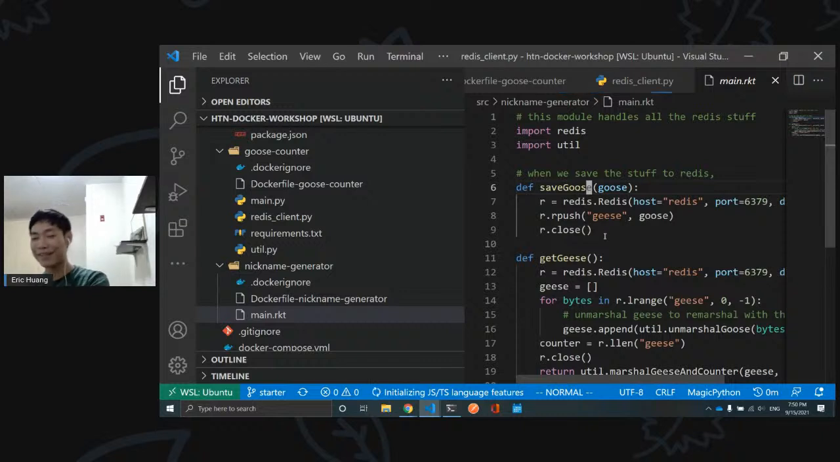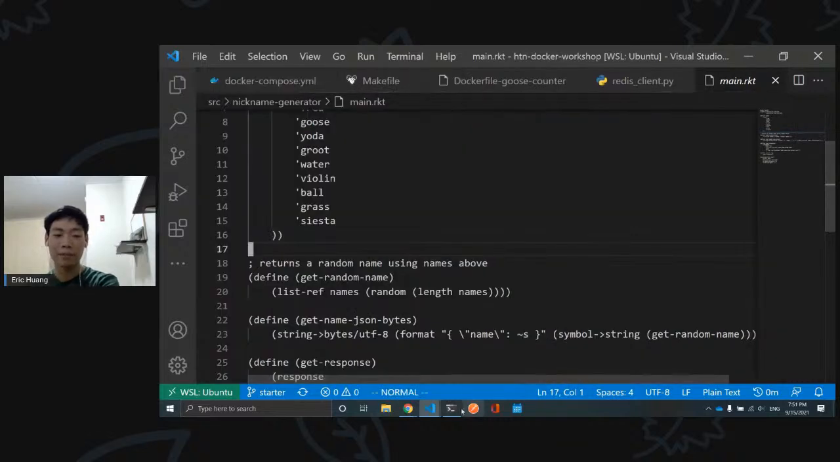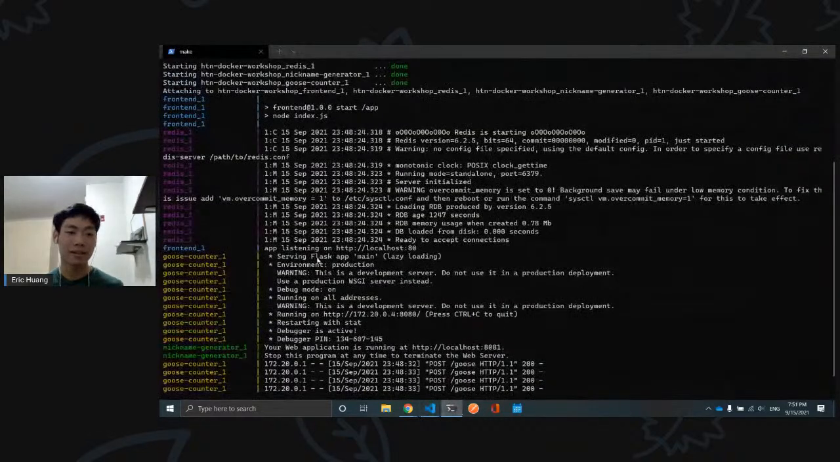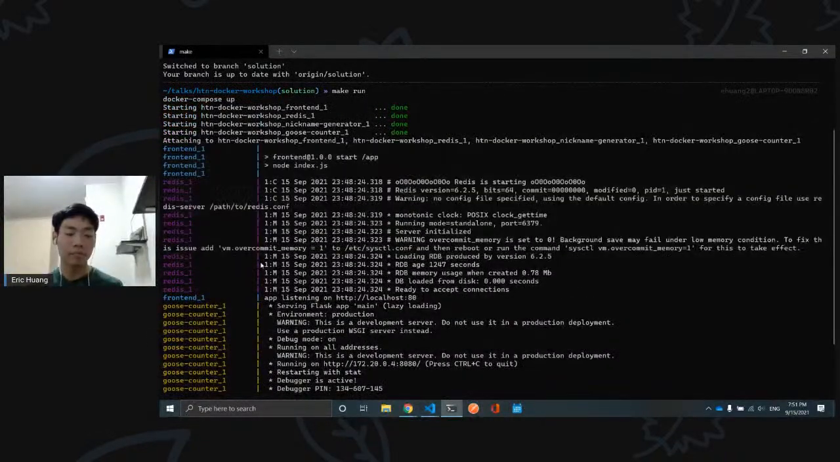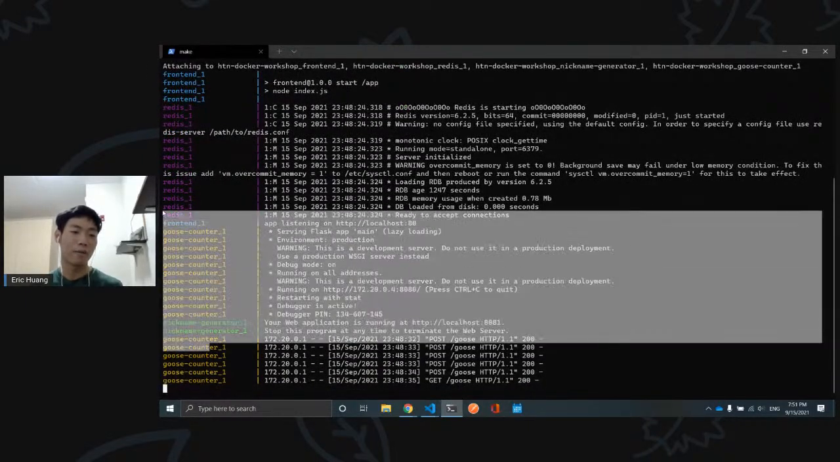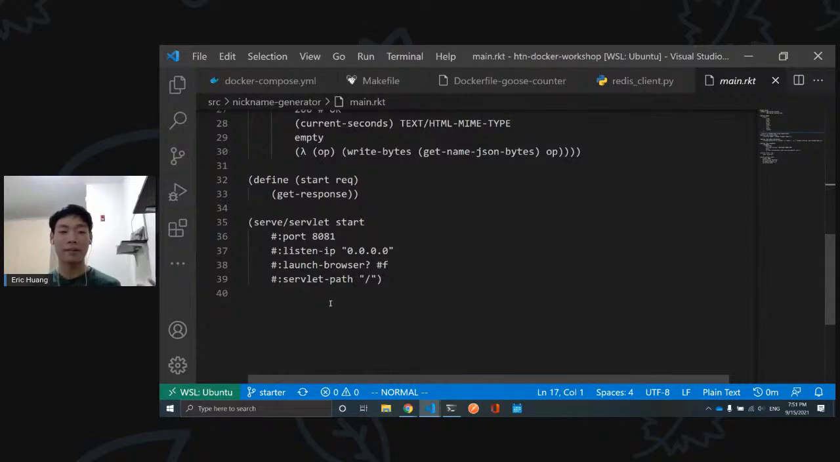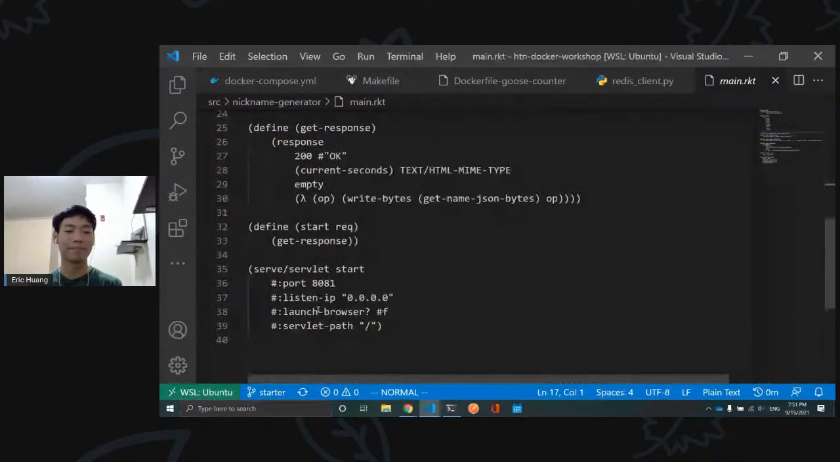Now, some of you might be saying, hey, maybe he just put the code there, but it's all in Python. Well, why don't we look at these logs here. We can tell that there are indeed 4 different services: Redis, front end, goose counter, nickname. Long story short, we are using different languages to create this one bigger application.